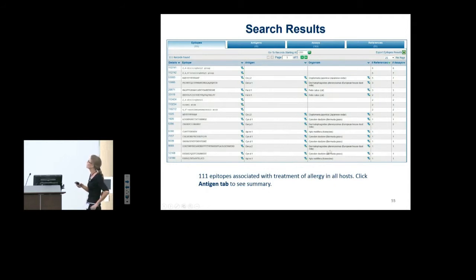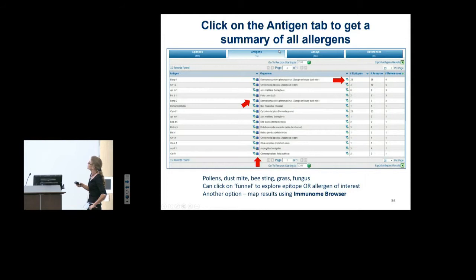This is all hosts, because I didn't discriminate. And if you click on the assays tab to take a look at all of these, what you'll see is a tremendous variety of different allergens: dust mite, bee sting, grass, fungus, and so on and so forth. They are listed here, and right next to them, the organism from which they came. So you see house dust mite, cat, mouse, trees, tree pollens, and other, here's fungus right there.